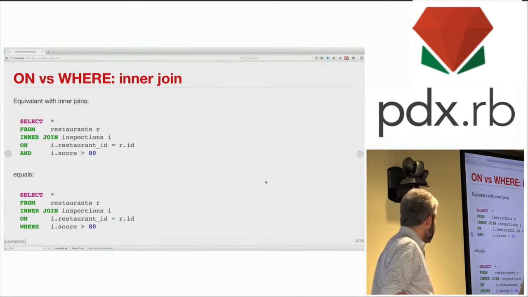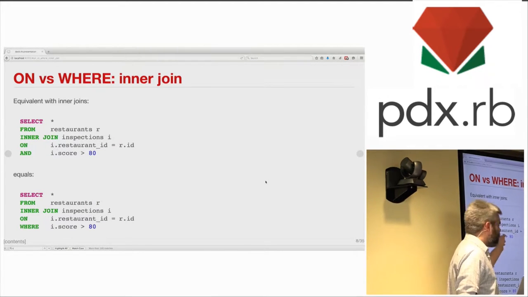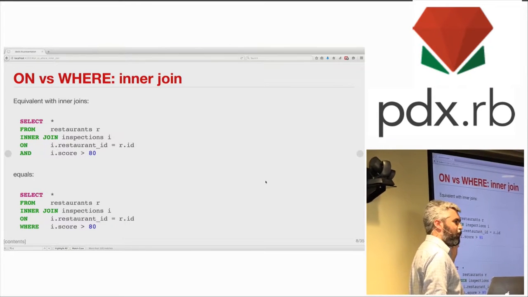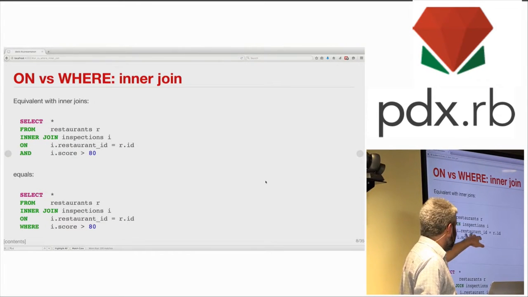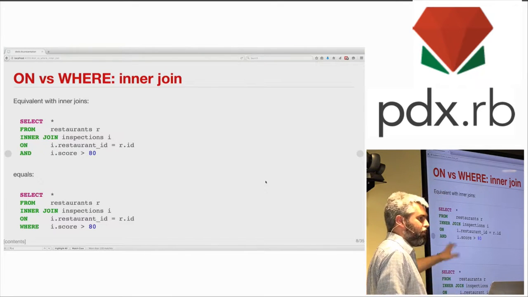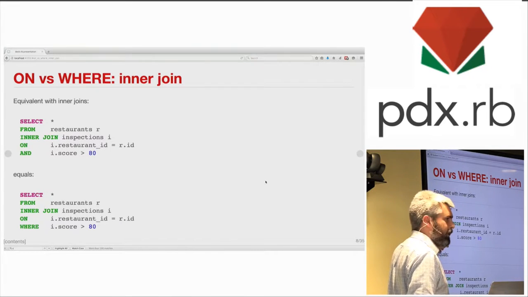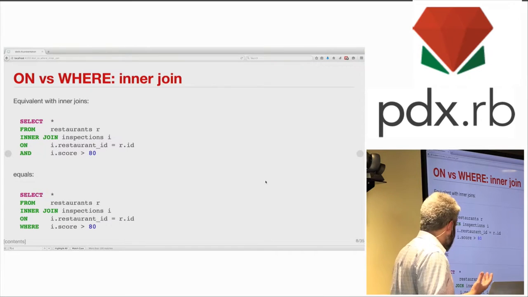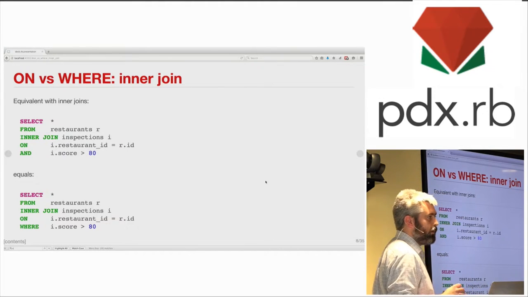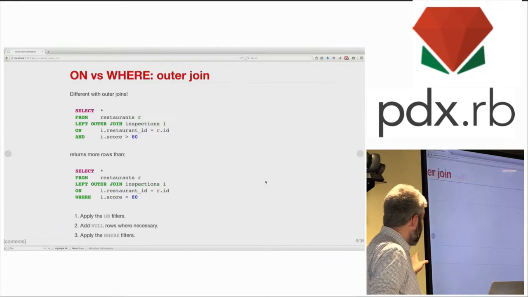And this, I'll go quickly through here. So the on has a condition, right? You're comparing where things are equal, and the where has a condition, and they're kind of similar. For an inner join, it doesn't really matter where you put these conditions, right? If it's in the on or if it's in the where, you can see this is the same query, except I've taken this last clause and I've made it into a where clause here, right? It doesn't really matter. Everything is going to be filtered out based on those conditions.